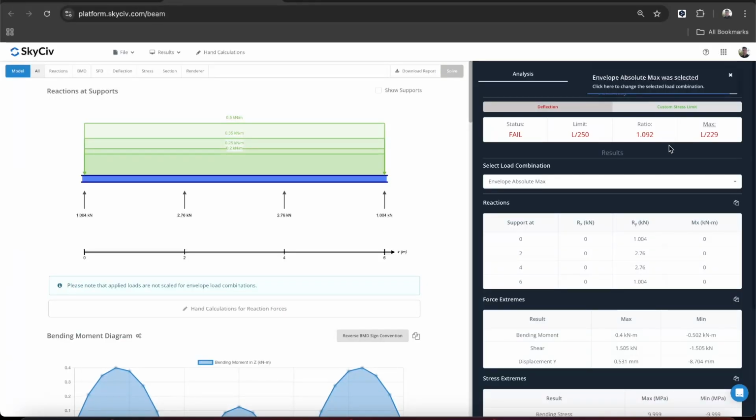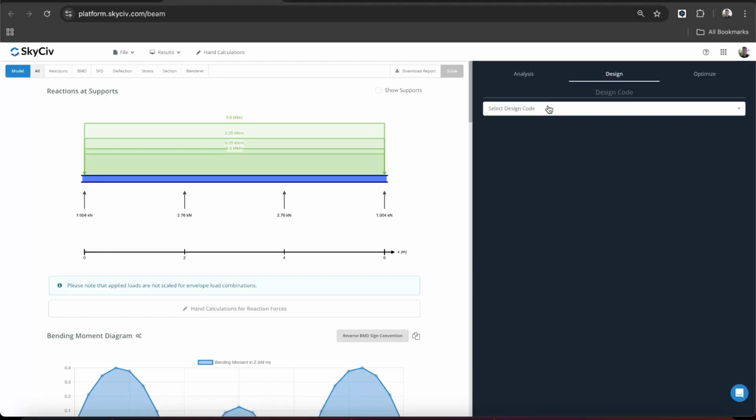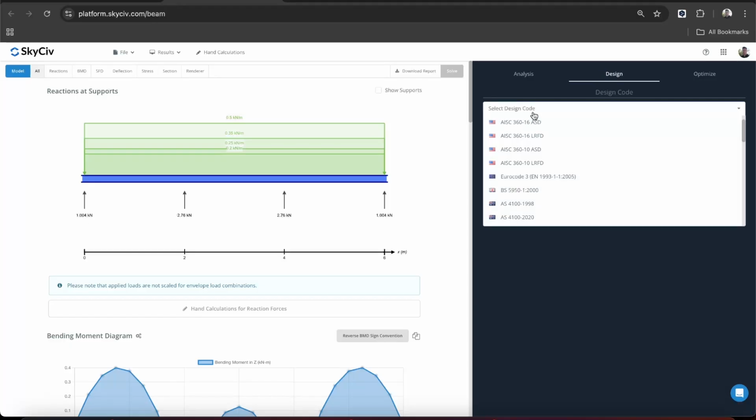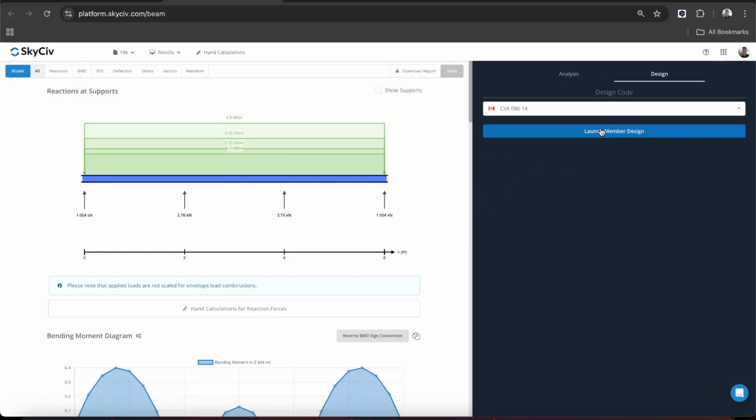Okay, so now we're much closer to the limit, L/229 against L/250, so just 10% over. Now it might be worthwhile checking the Canadian standards, but you can sort of get an idea of how easy it is to go back and forth between the model and the results just to get a design that's working. So I'm going to go ahead and select the Canadian standard O86.